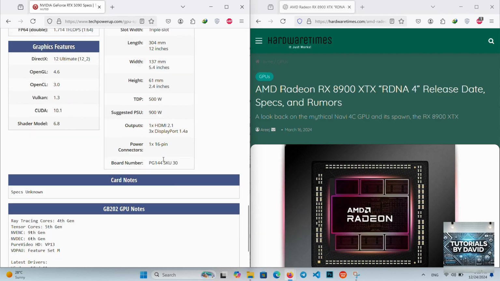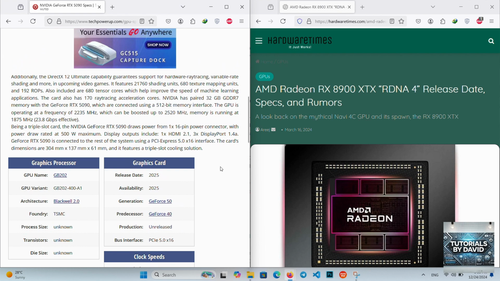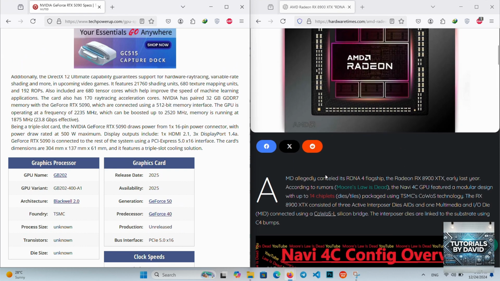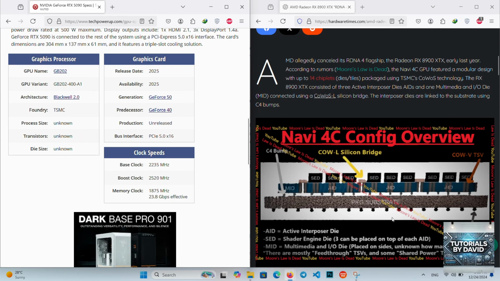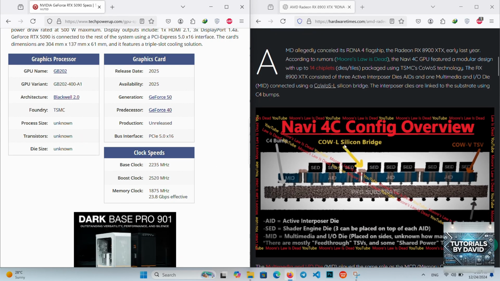AMD RX 8900 XTX architecture: built on RDNA 3 architecture, designed to compete directly with NVIDIA's offerings. Cores: with more shader units, it delivers incredible raw power for gaming and rendering tasks.